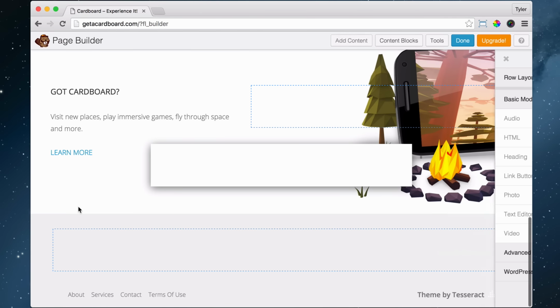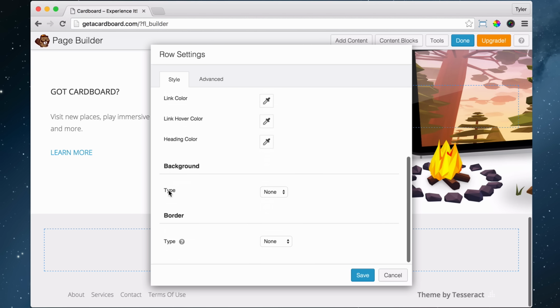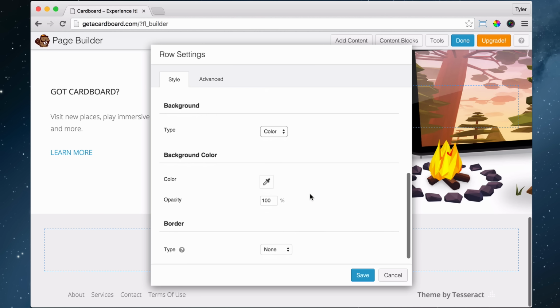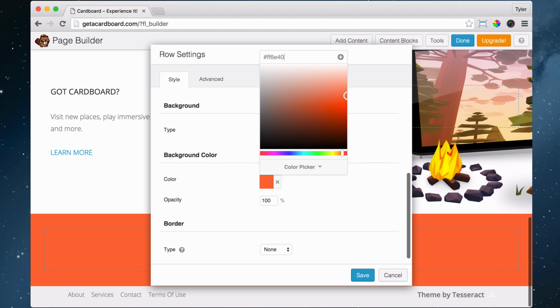And we are going to edit this by clicking on the wrench and make it full width and make the background type a color. And we are going to make this color orange. So it's going to be the same orange, and it's going to be FF6E40. And that's going to give us that exact orange color.